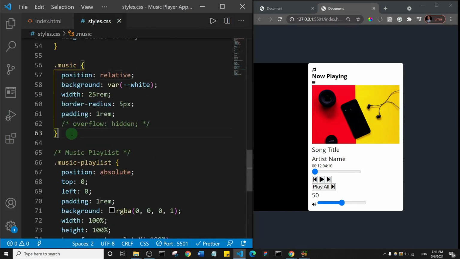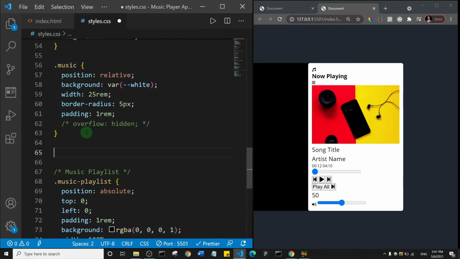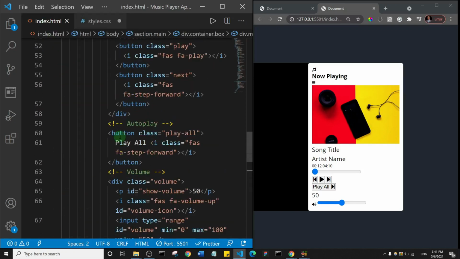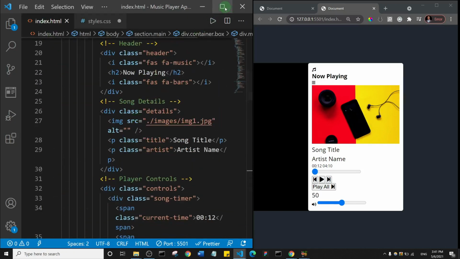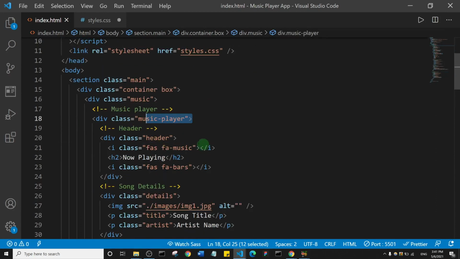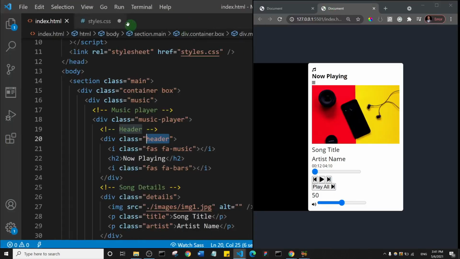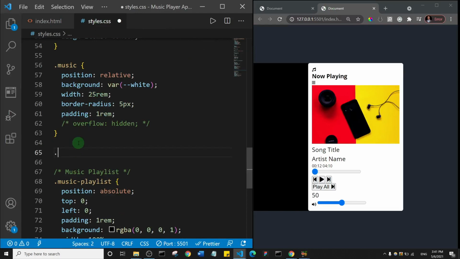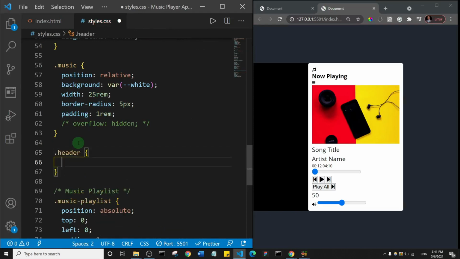All right, so I would come down here and immediately go into the music player settings or styles. If you come inside the music here, you see that the first component we have is a music player. There's nothing to do in the music player, so I'm just going to go straight to the header and continue from there. So let me minimize this, go to my styles, and I'll just say dot header.